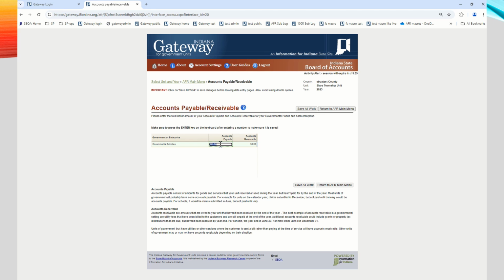This one is pretty self-explanatory. Just enter the amount of the accounts payable and accounts receivable you have at the end of the year.